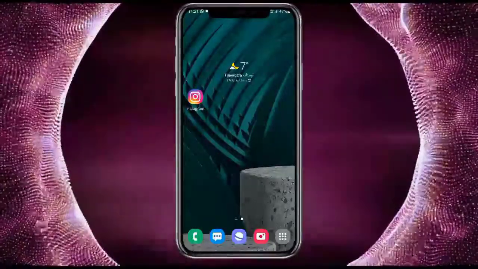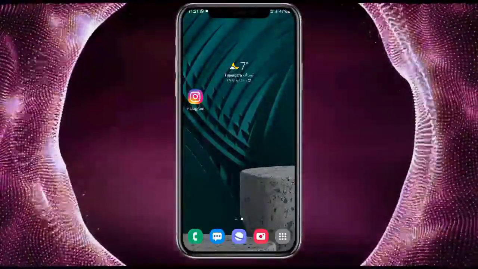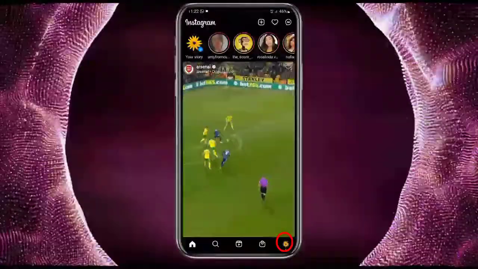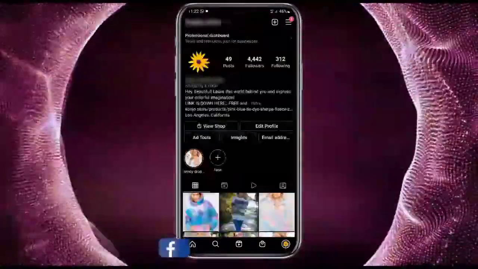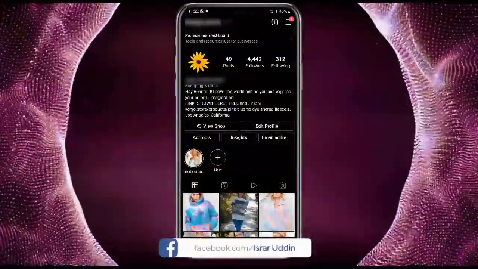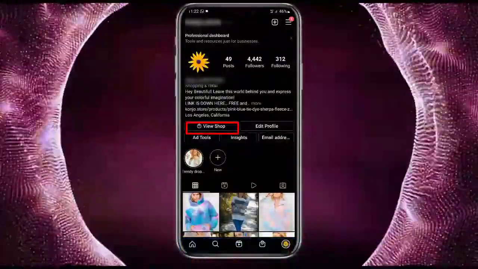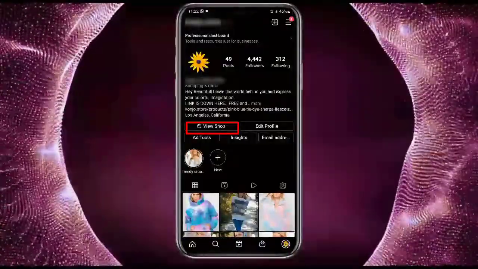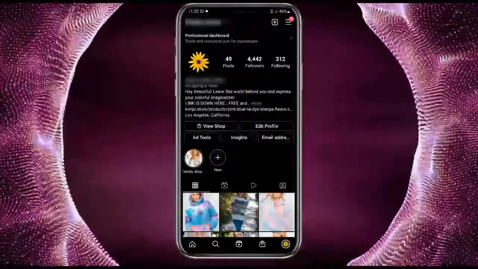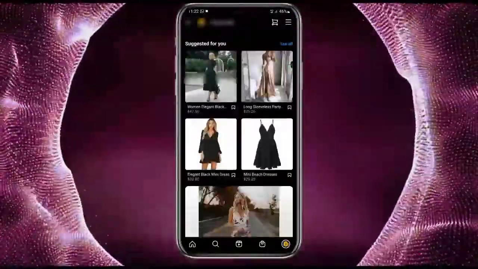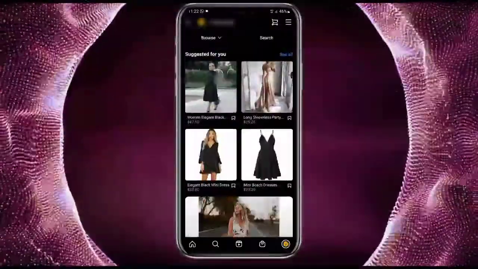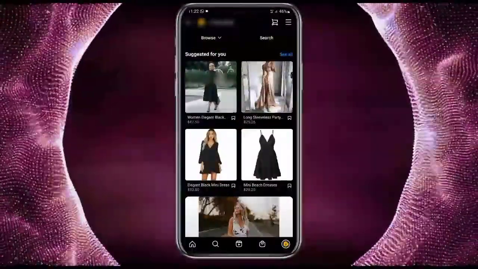First of all, you will log into your Instagram account and click on account. This is our Instagram account and here you can see view shop. Our Instagram account is eligible for shopping. We can click here on view shop. You can see here a lot of products. This means our account is eligible for shopping.